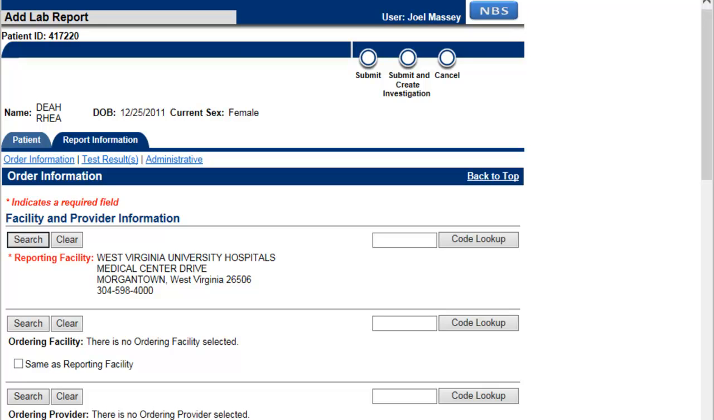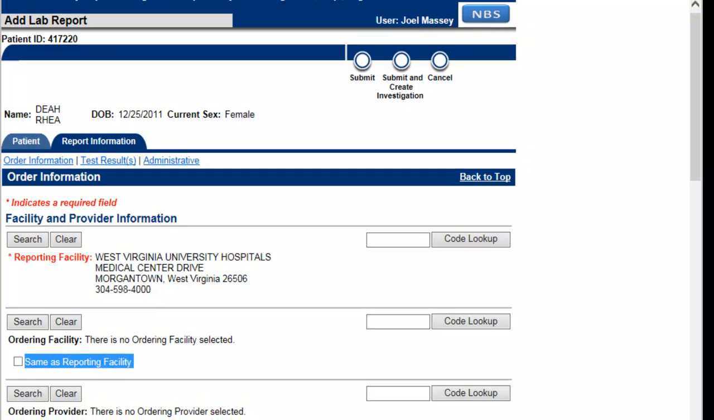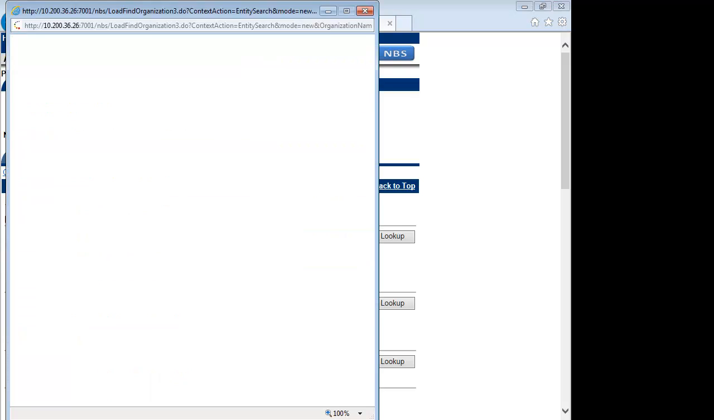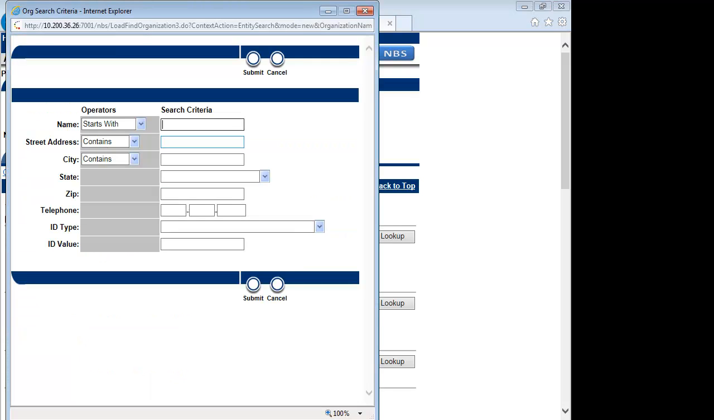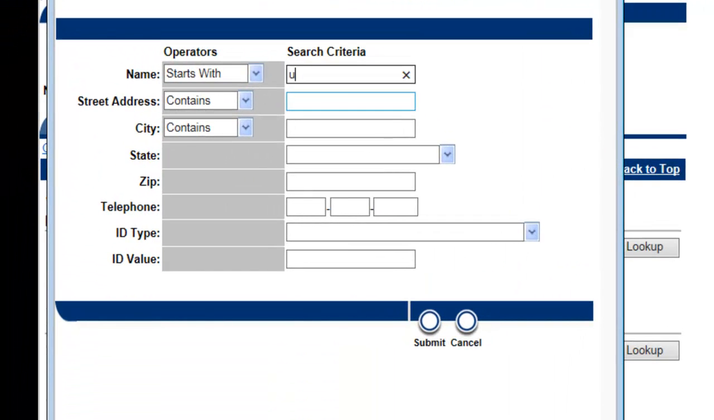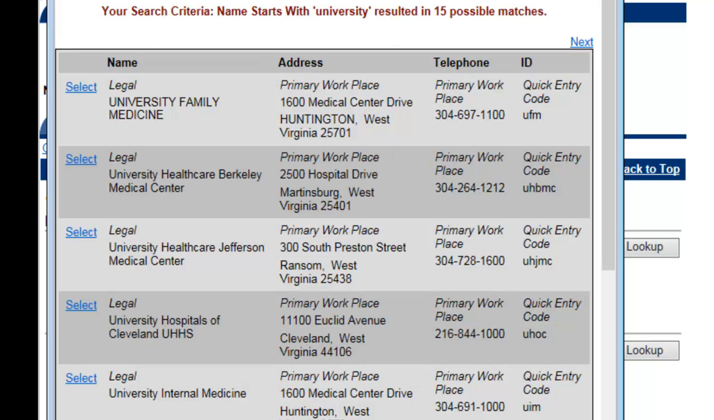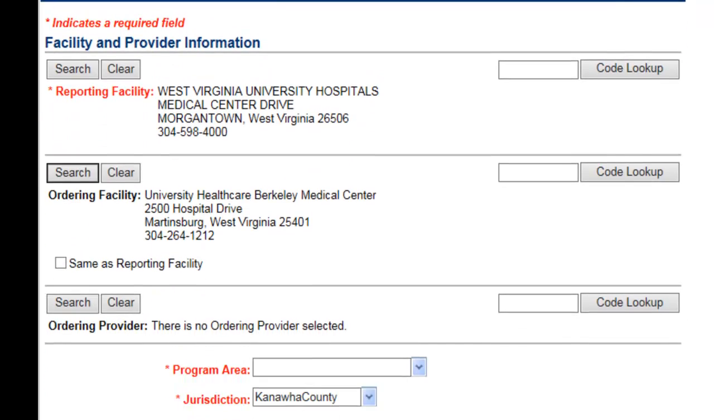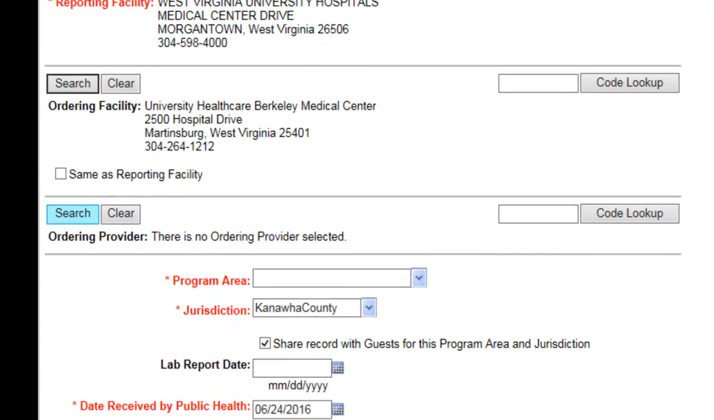Next, record the ordering facility if it is different from the reporting facility. If it is the same, then check the appropriate checkbox. From the WVEDSS Add Lab Report page, click the Search above Ordering Facility to add a different ordering facility. Search for this ordering facility as you did for the reporting facility and select the correct facility. In this case, it's University Healthcare Berkeley Medical Center. If the information is available, search for and select the ordering provider in the same manner.